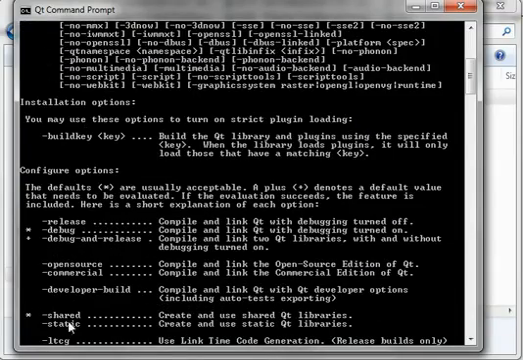you see how it says shared static. Notice how there's a dot or a little star next to shared, because we're currently in shared mode. If you want to do static, we have to give it a static flag. And you see how it says create and use static Qt libraries.